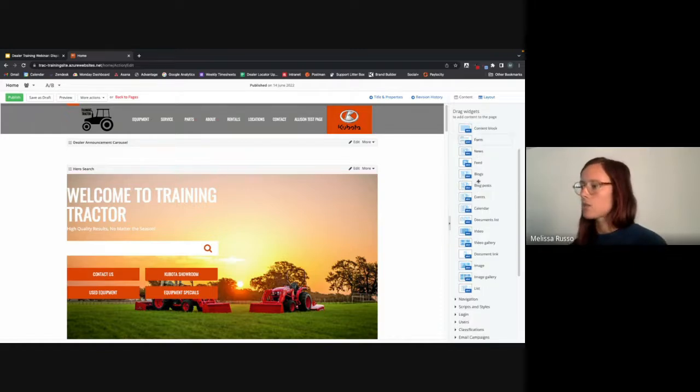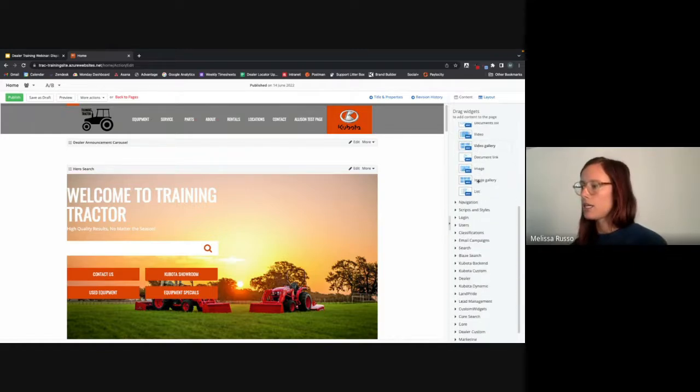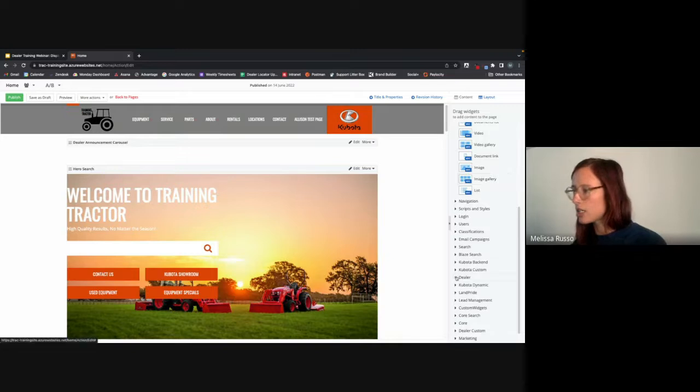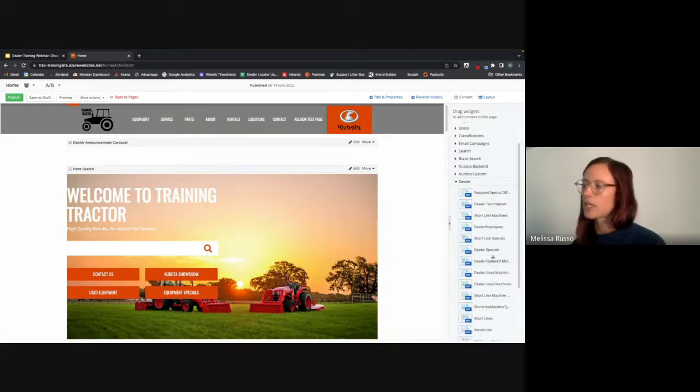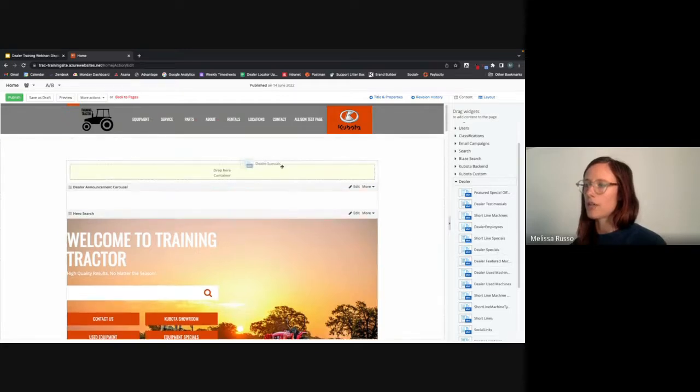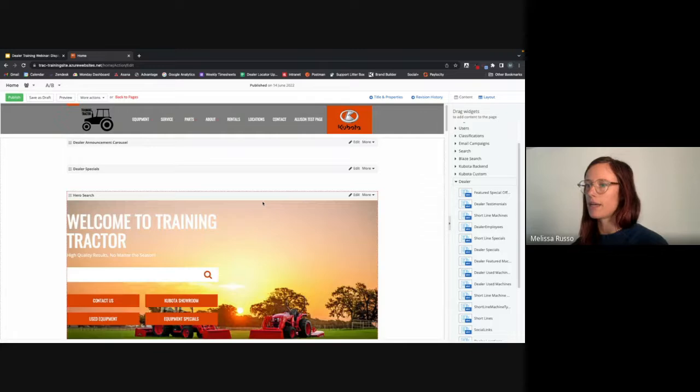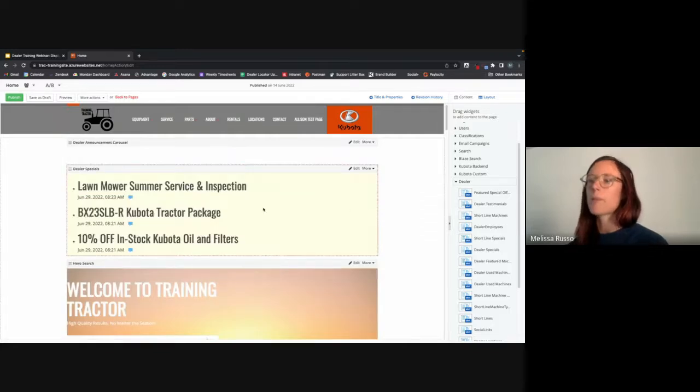But we're going to scroll down a little bit here to dealer, and then we're going to drag and drop this dealer specials widget. You can drag and drop anywhere you'd like. I'm just going to plop it right here. When it first populates, this is the generic layout, but to make it more user-friendly and more visually appealing, I'm going to click Edit here.